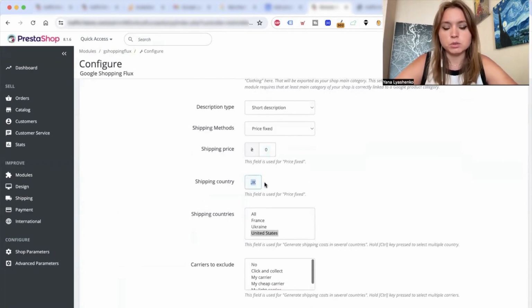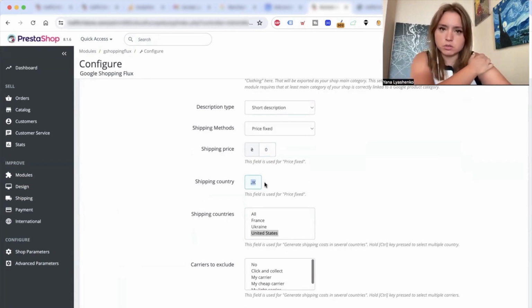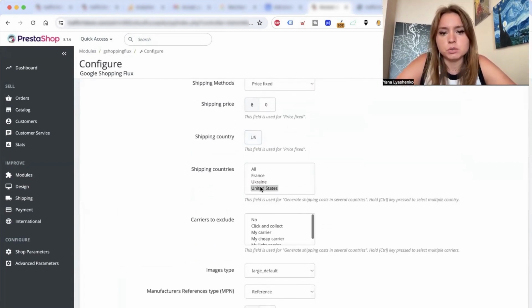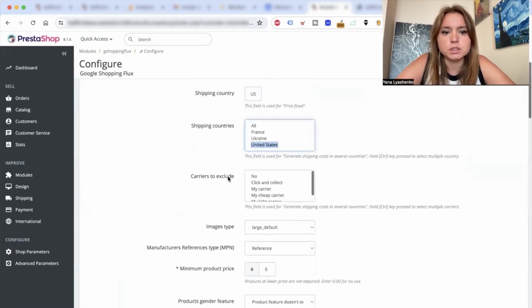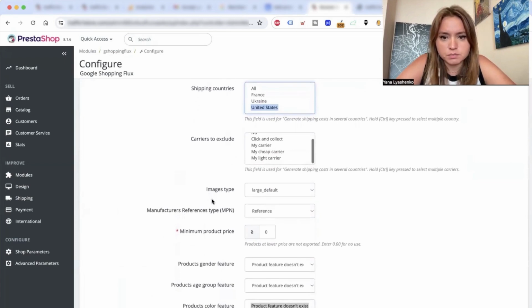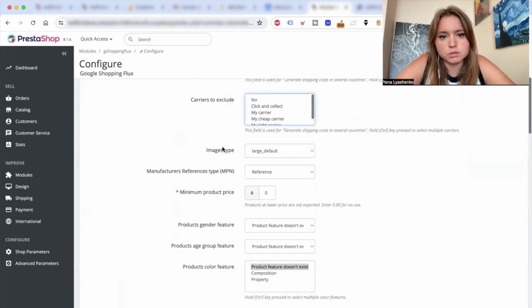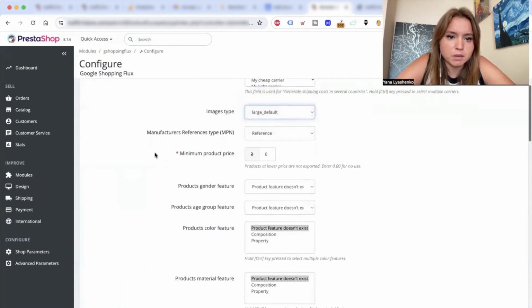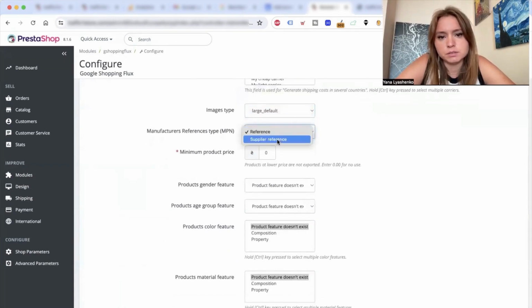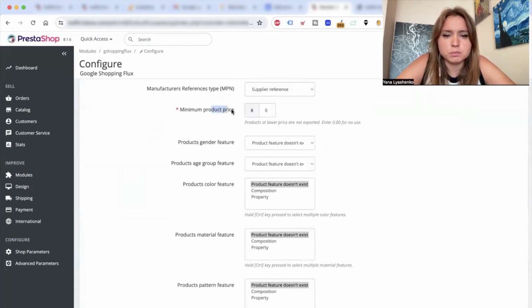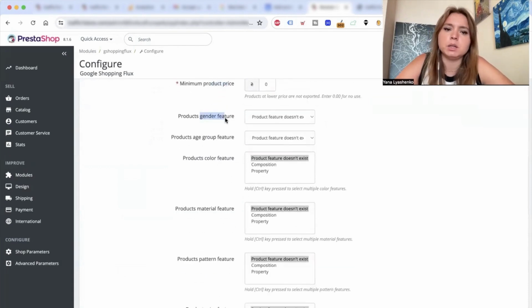Next, the shipping country. I always specify the country where I will be delivering this. It automatically loaded UK for me here. I am changing it to US. This is important. Next, for shipping countries, I chose the United States. If you need to exclude anything here, you can add it. Next, select image type. Choose medium default. Select MPN. Please, I don't have product price. Then product gender feature. Here you can also select everything automatically.